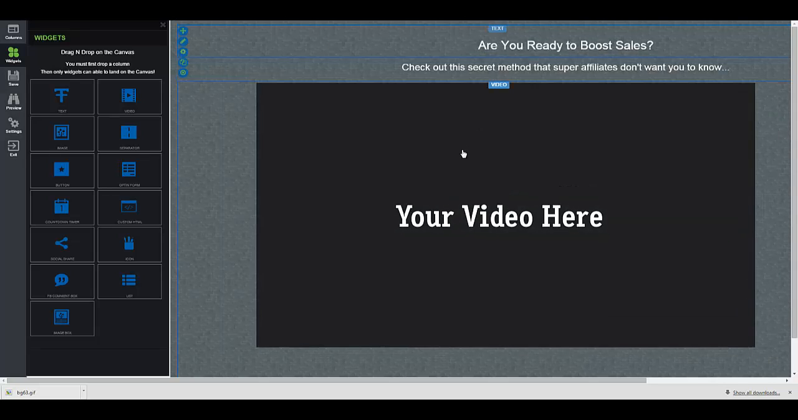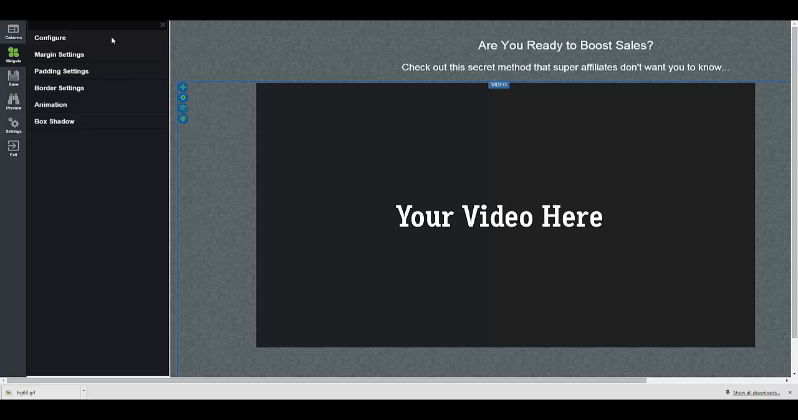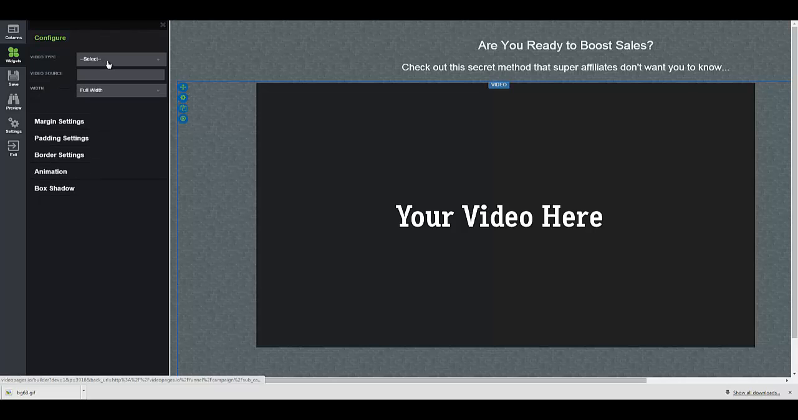And there it is. So how do we change the video? Well, simply go into the settings here, configure. Let's take a look at the video type. You can either copy and paste a YouTube video or use an embed code, which pretty much every video website has.